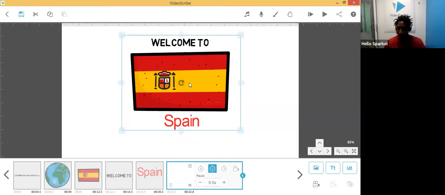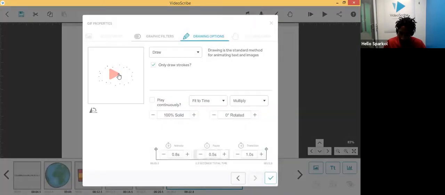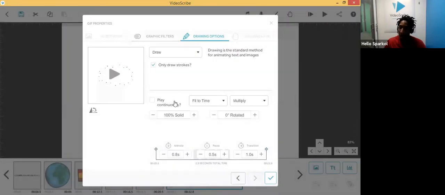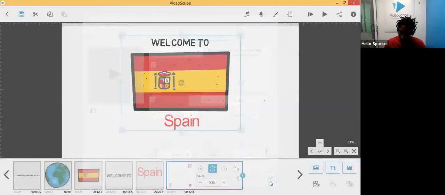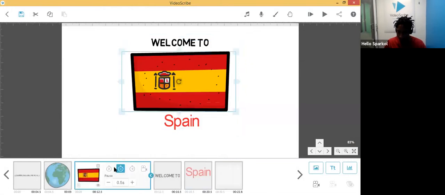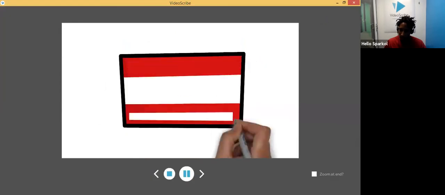Now, when I play this back, it's going to have the words of welcome to Spain. And then what we'll have is then this image of lines emerging. We can preview it here. And what I would like to happen is for it to play continuously and play back. Okay, so going back to our flag, we'll see how this scene at the moment currently draws.